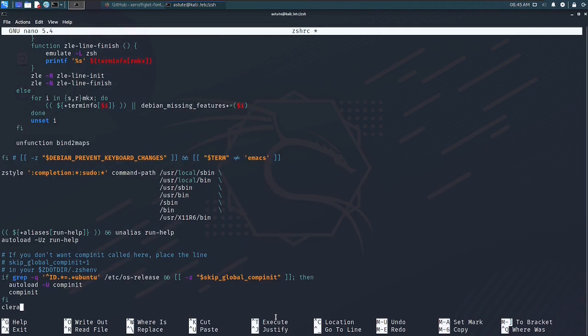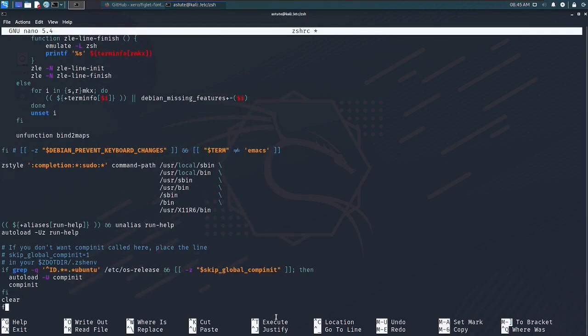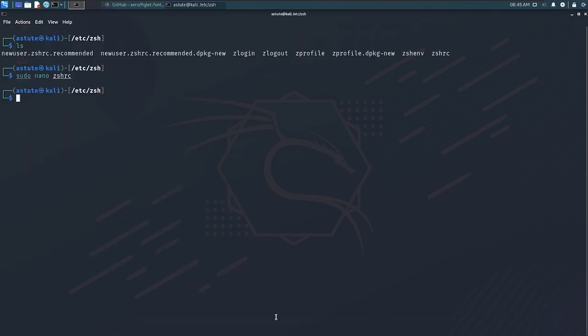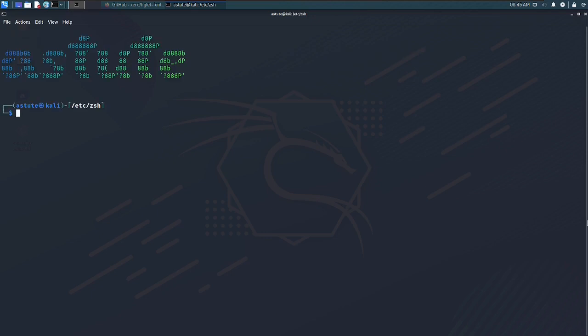Just type clear here once, and then type figlet -f and give whimsy, which is my favorite one, and put the name you want to show on our terminal, and then type lolcat. Then press Ctrl O, press enter, Ctrl X, and if I type zsh, you can see the cool looking banner.